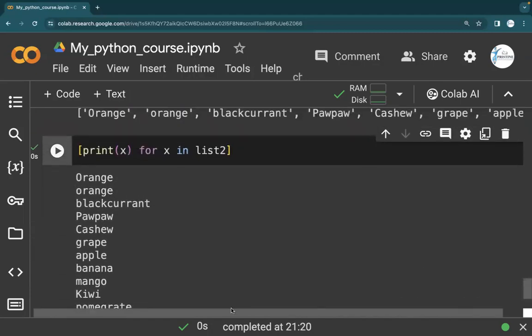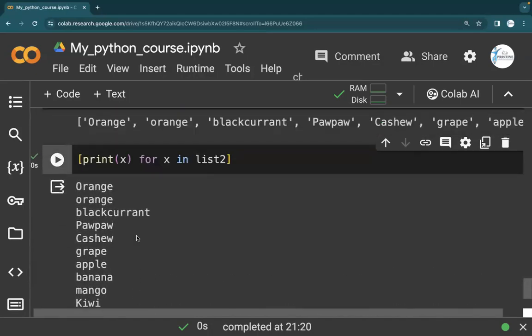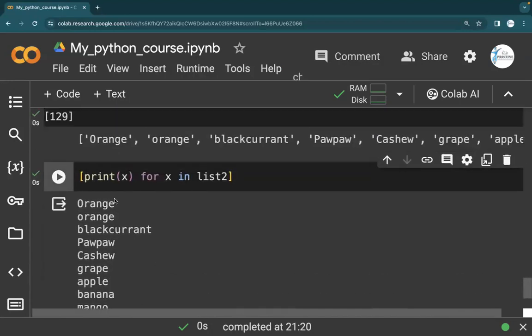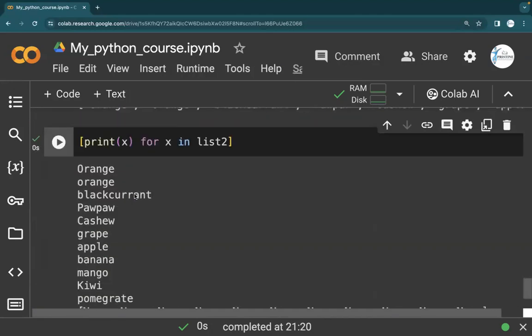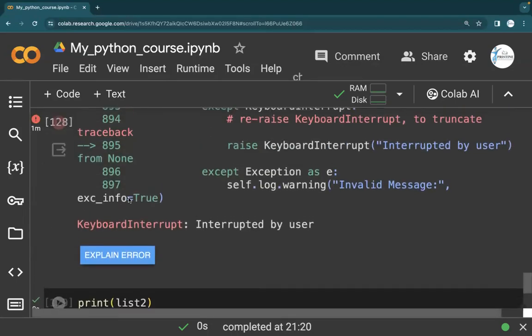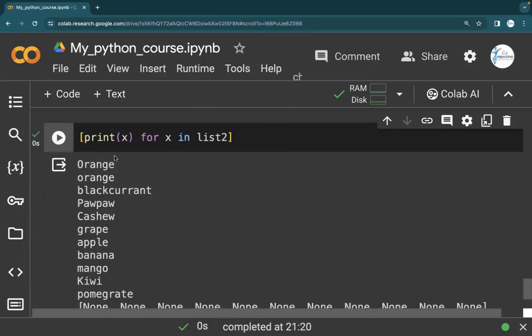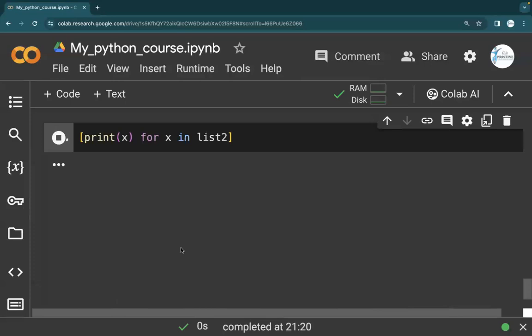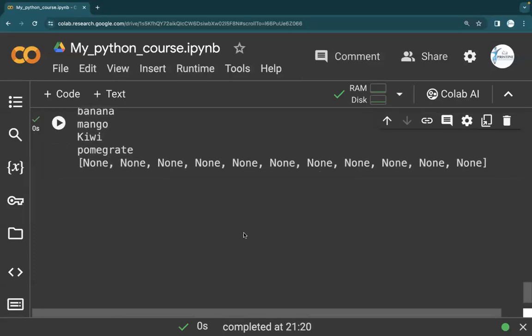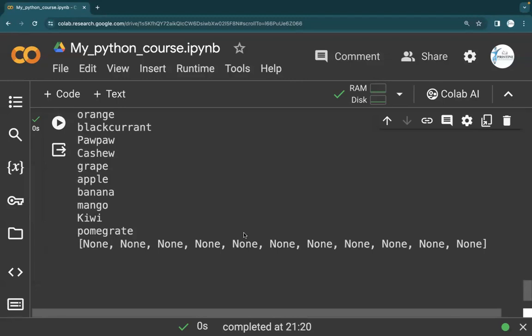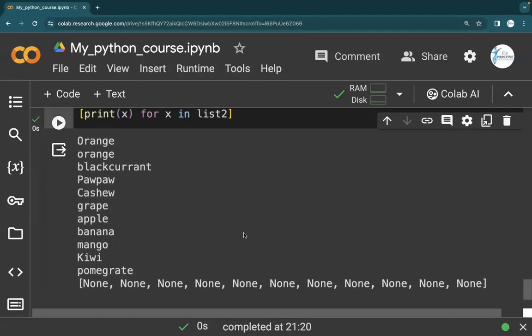So now it's printing none, none, none, none, none, none, none, none at the end of it. So why is it printing that? Let's check it out. Your list 2 has the names of the fruits, which we saw before, isn't it? So when you want to print X for X in list 2, let's run it again. It gives you none, none, none, none. Can someone tell me why it is giving you none? Any idea?